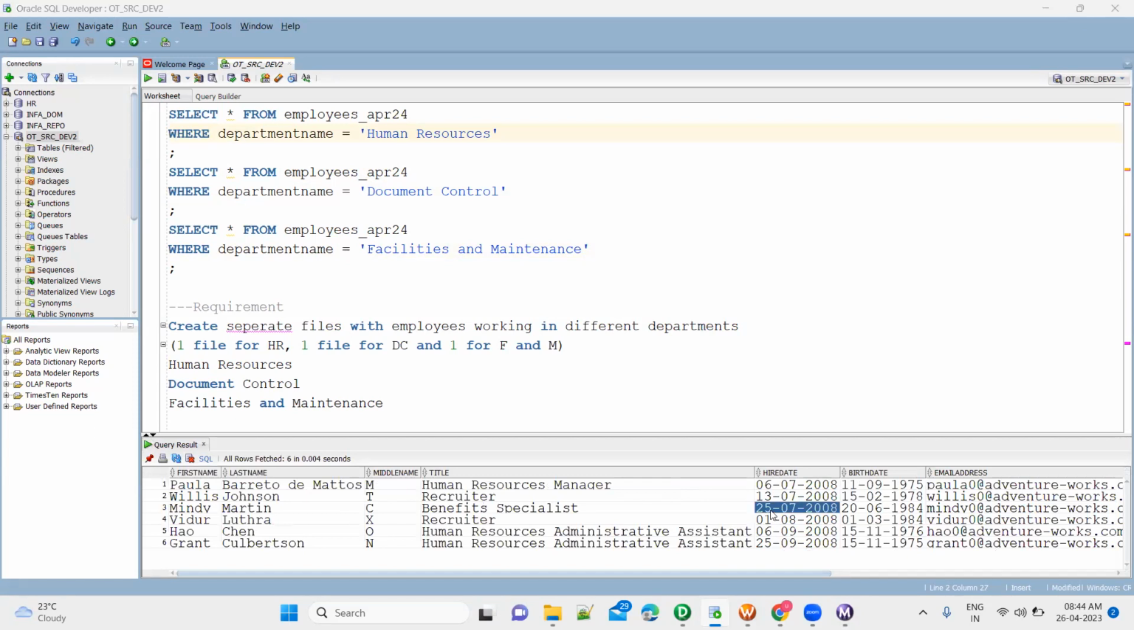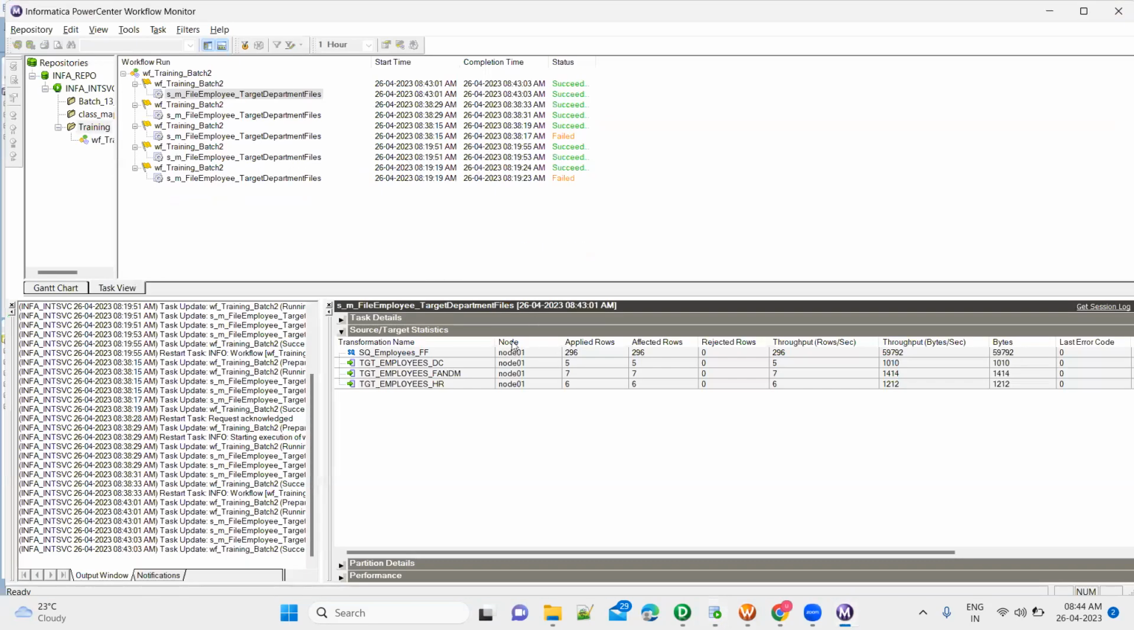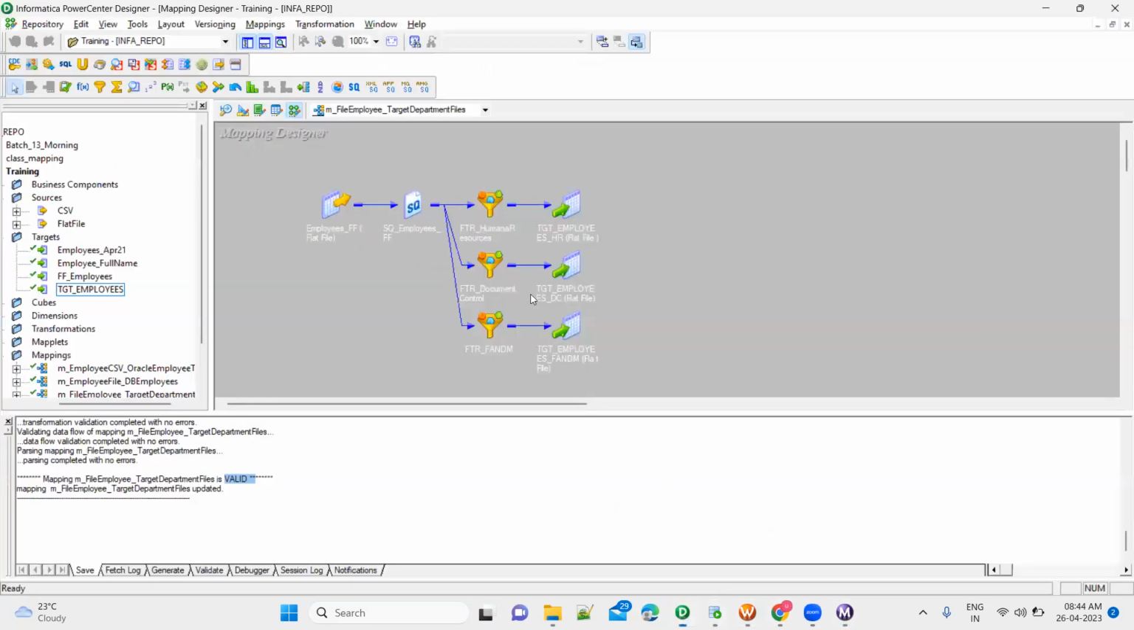So it is similar, because here the data is there in the table, that's the reason you are able to write the queries. But on top of the files, we can't do it. That's the reason we are using Informatica, to write the logic and to load the data into 3 different files. Okay, clear? Any doubts here? As of now, it's good. No doubts.